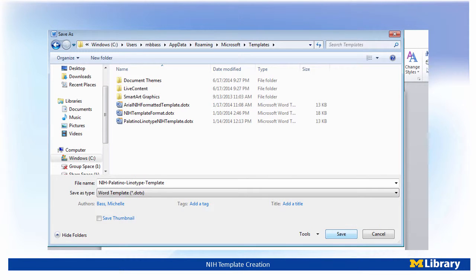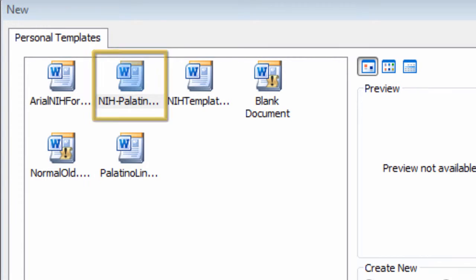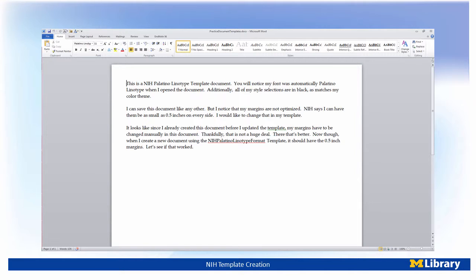When you are ready to create a new document from your template, select My Templates and double-click on your desired template and a new Microsoft Word document will open. When you are ready to save the new document, just make sure it is saved as a .doc or .docx file.